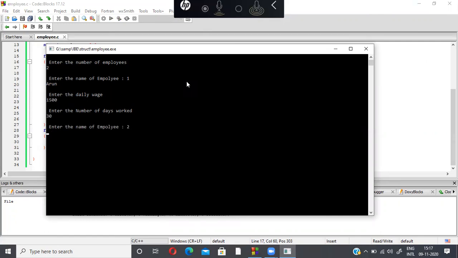Then it asks to enter the name of employee 2. Bharat. His daily wages is 3,000. He worked for 30 days. So these are my inputs. We entered the number of employees as 2, so we obtain the values for the 2 employees: the employee name, the daily wage, and the number of days worked. Likewise for 2 employees, name, daily wage and number of days worked are obtained as input. We'll see the output.